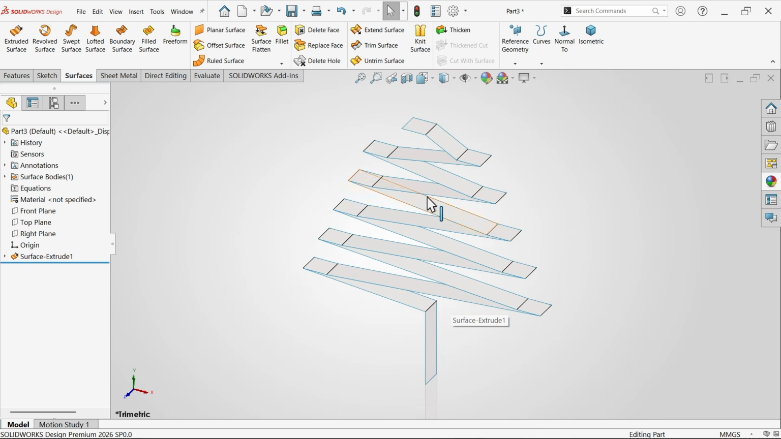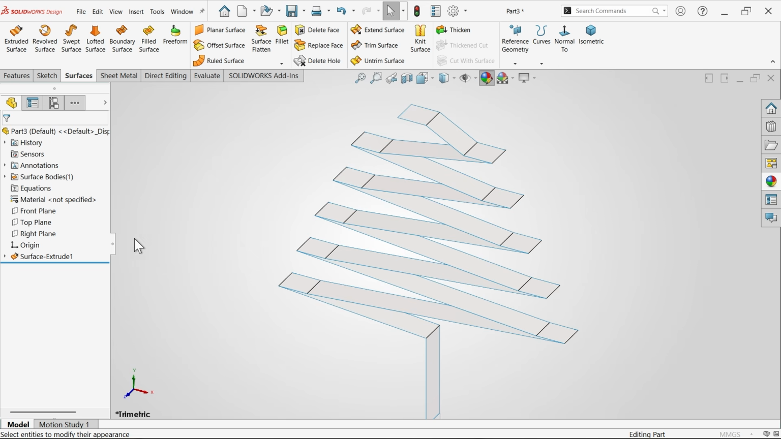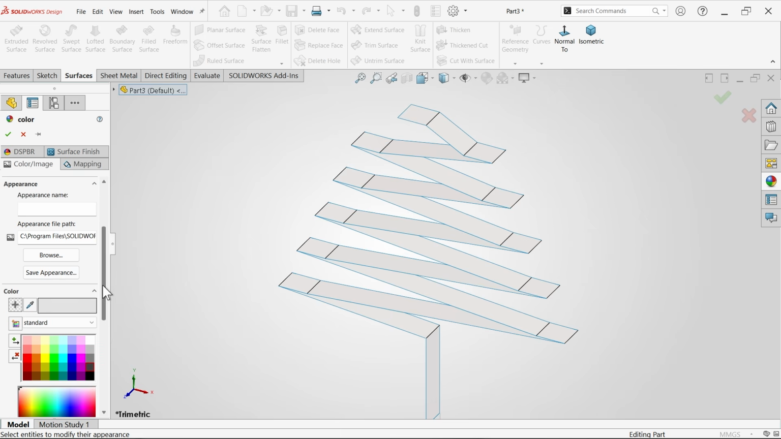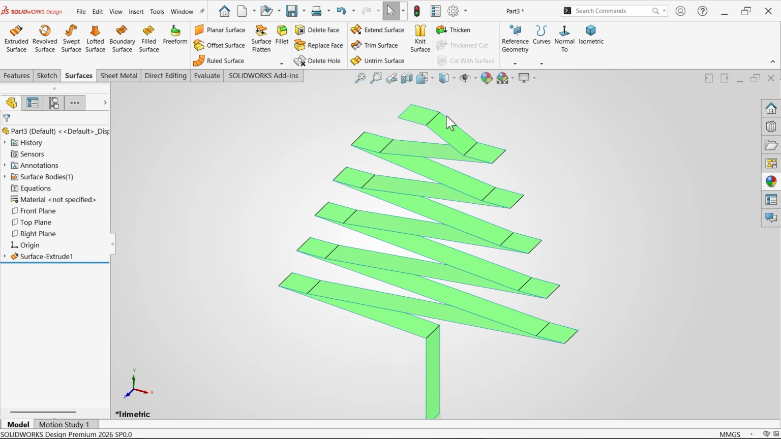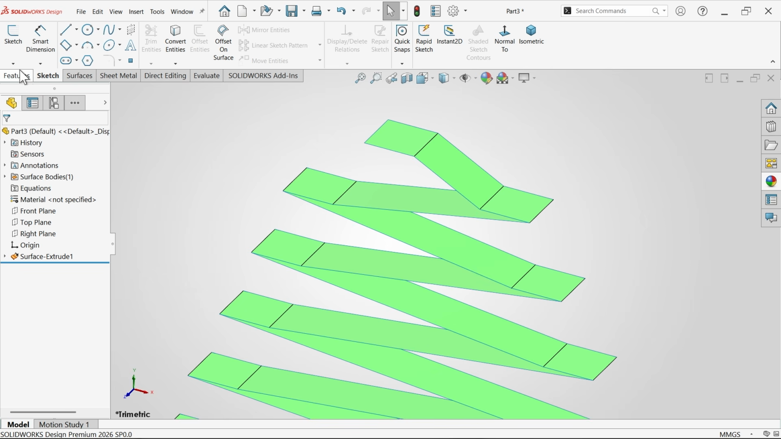See. Okay, let me apply some color so that you get an idea. Okay. Now we have to find out the path. How can we do this? Let's activate 3D sketch.